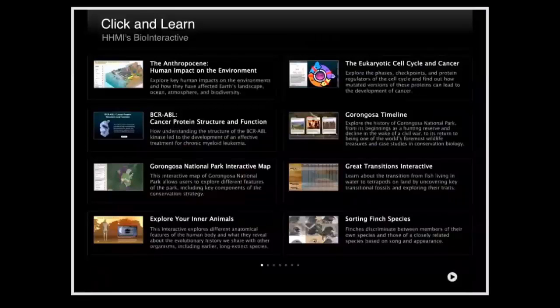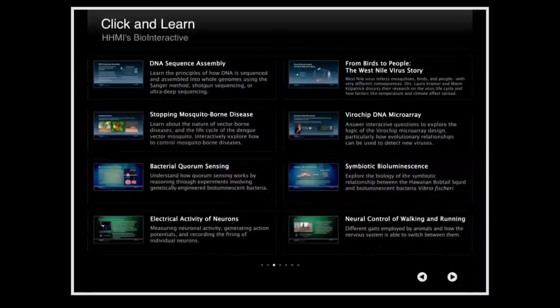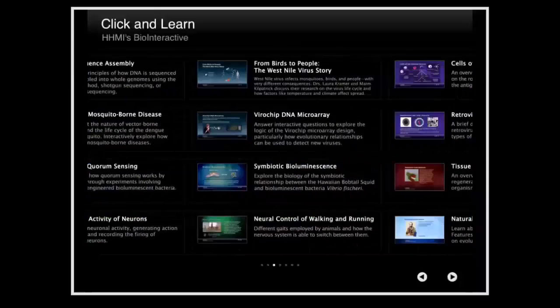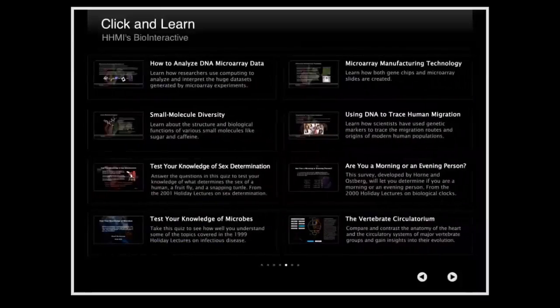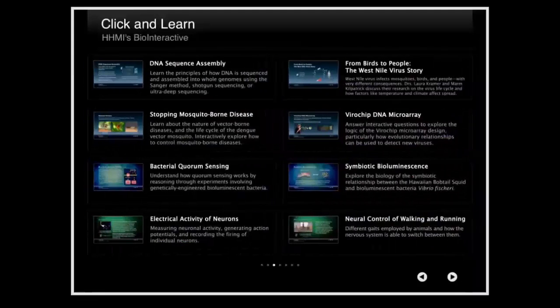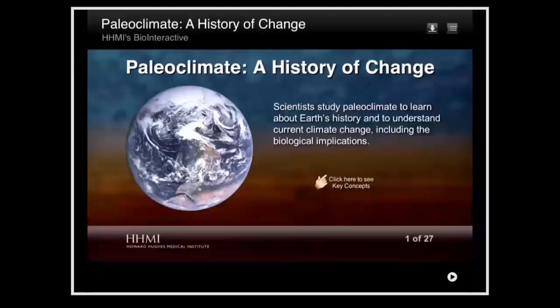It has all sorts of information here, you know, transitions and finch species and the deep history, life on Earth, paleoclimate, which is the one that we are going to be looking at, the skeletons of the human and chimpanzee evolution. We've got stuff on DNA later on down the track here, cells of the immune system. It's really good information. It's more advanced, so it's for your upper secondary school students, but you know, there's no reason why you couldn't use some of these for younger students as well.